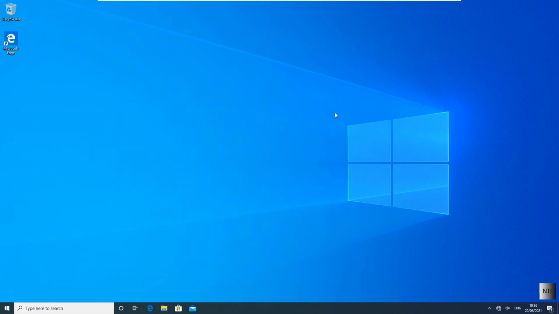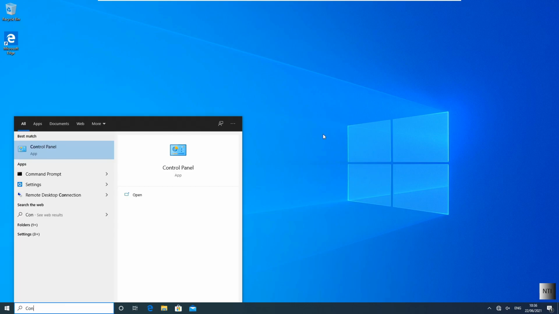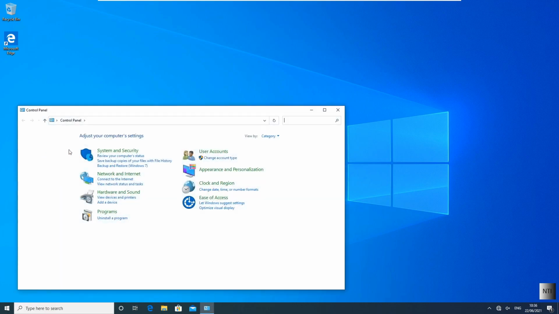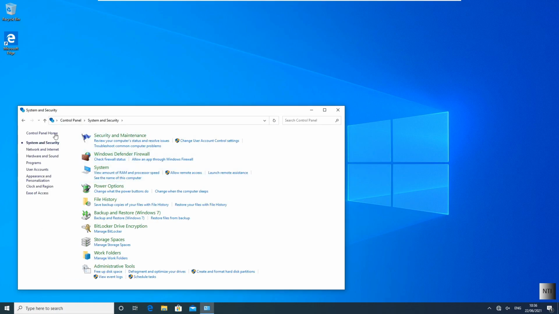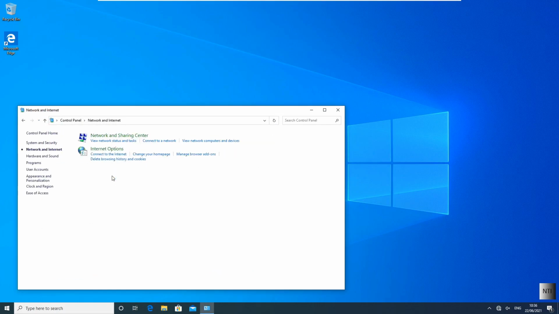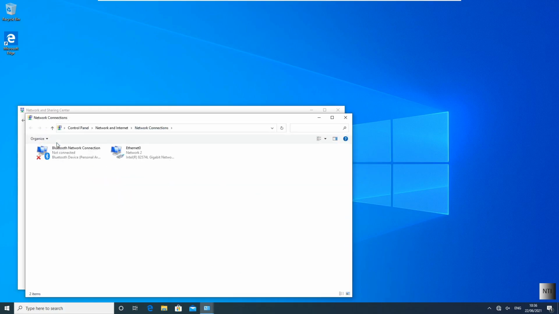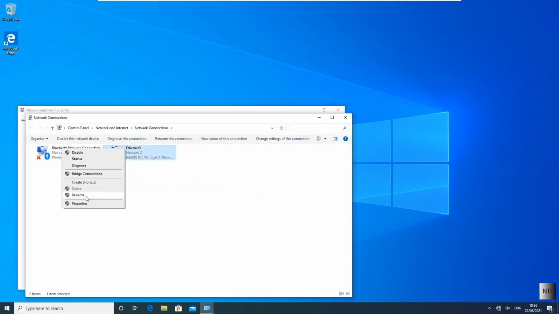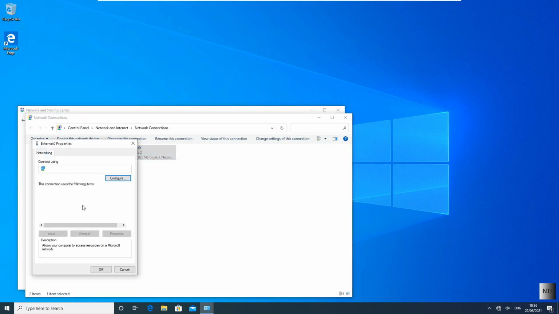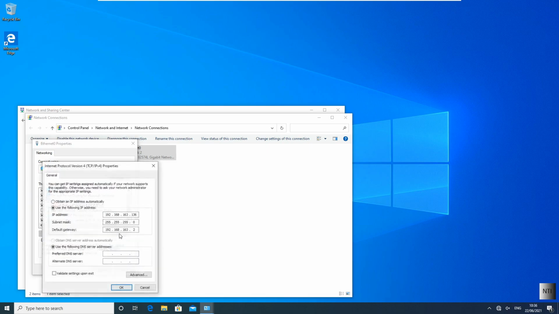And in order to change it back to dynamic or have it changing, you're once again going to go back into start, type in control panel, go back into network and internet, go into network and sharing center, go into change adapter settings, right click your connection, choose properties, look for internet protocol version 4, choose properties.